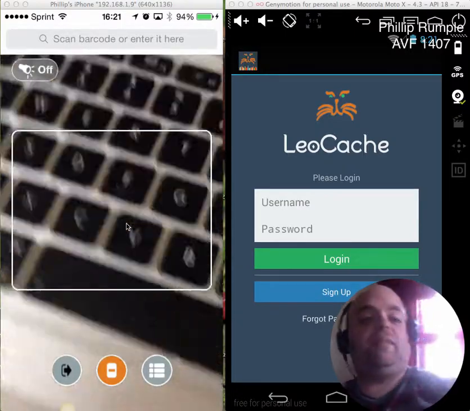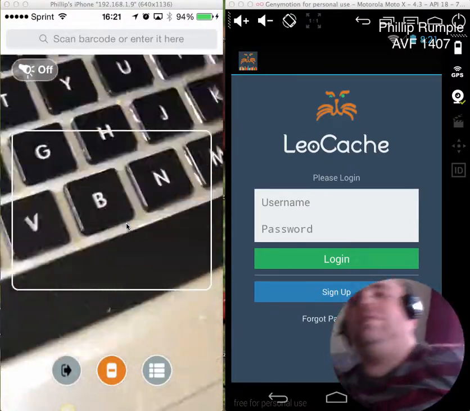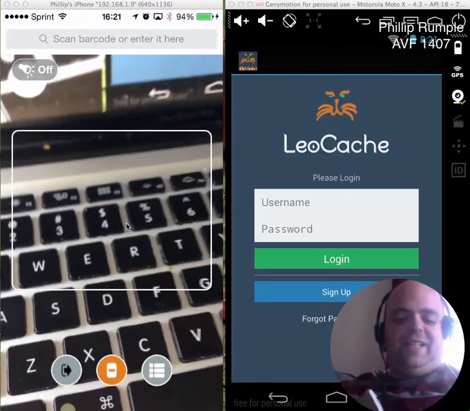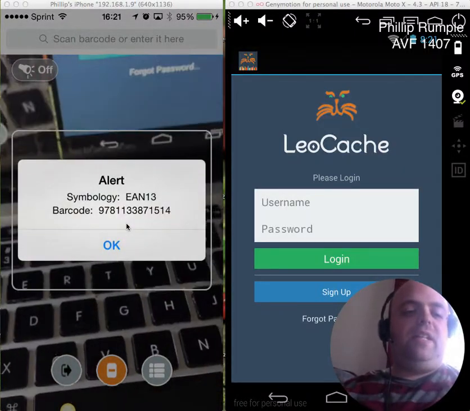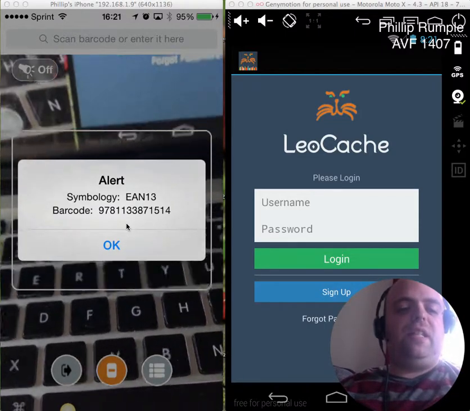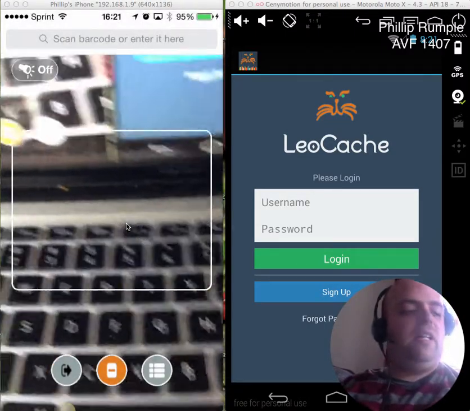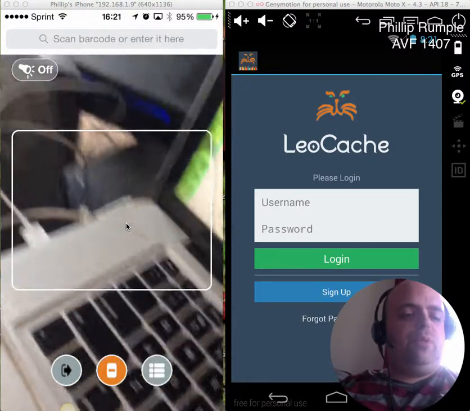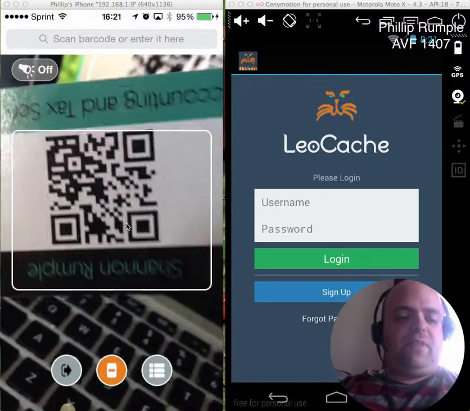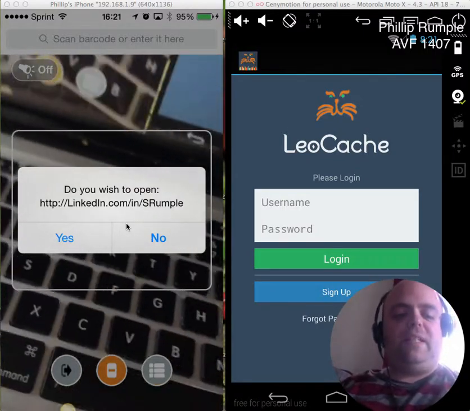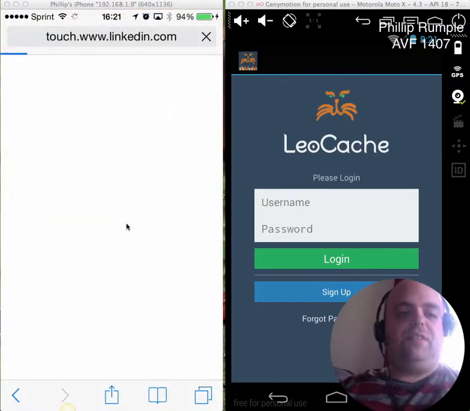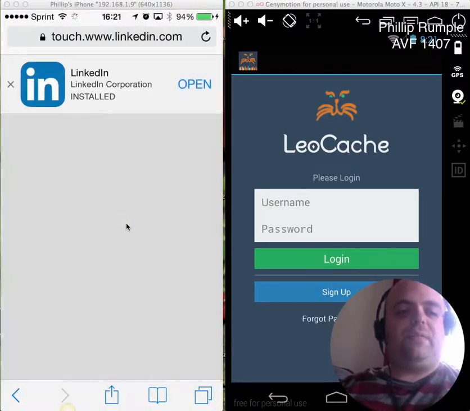So I just need something that has a barcode really quick. I happen to have a book, and on this book, all I have to do is position and scan. Once I scan it, it shows me what it is, EAN 13, it's a barcode, and I can click OK. If it was a readable QR code, it should be able to identify that as well. And then, as you can see there, it's trying to open up to my wife's LinkedIn account. If I say yes, it'll immediately load it up inside of the web browser, and we'll be there.